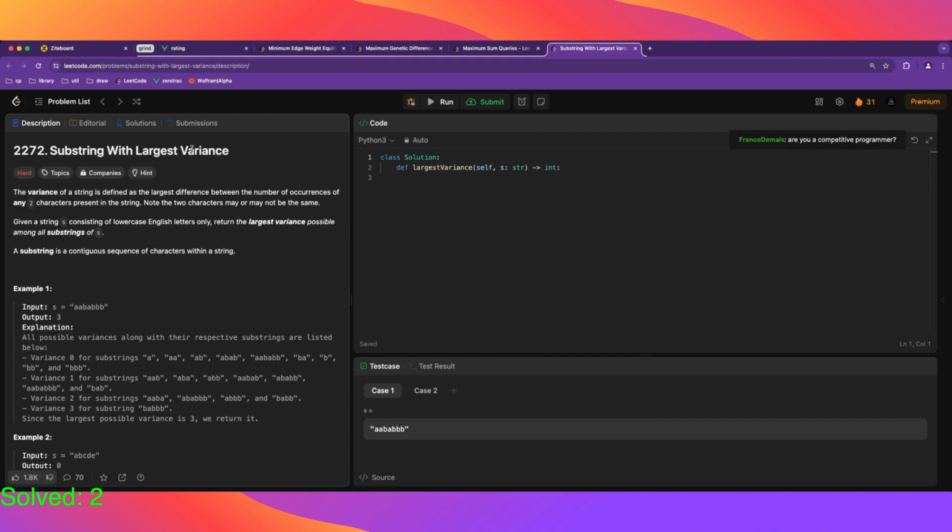Are you a competitive programmer? Not anymore, I guess. Now I'm focusing on LeetCode. I mean, depends if you consider LeetCode contests as competitive programming.